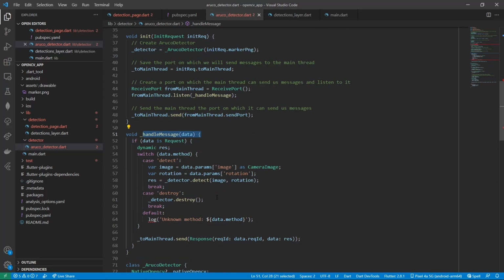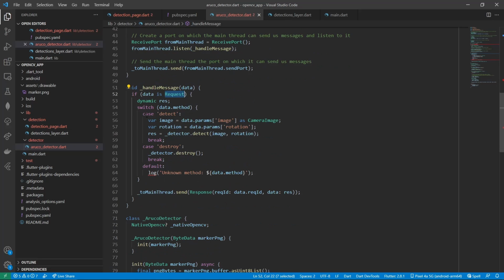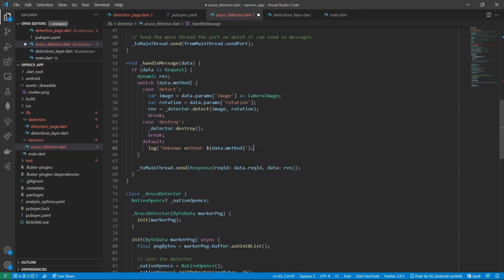So this is where we handle incoming messages from the main thread. We make sure that the data that we got is of type request. Then we check what is the requested method. If it's the detect method, we check the params that we get from this message. The first param that we expect is image, and we expect it to be of type camera image. The second parameter that we expect is the rotation. Once we have the image and the rotation, we can call the detector's detect method and get a response. If it's the destroy method, we just call detector destroy, and any other method is actually an error because we don't expect any other method.